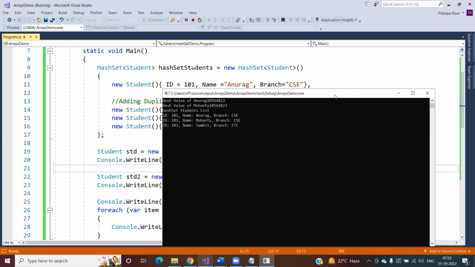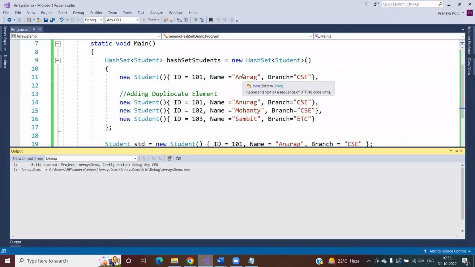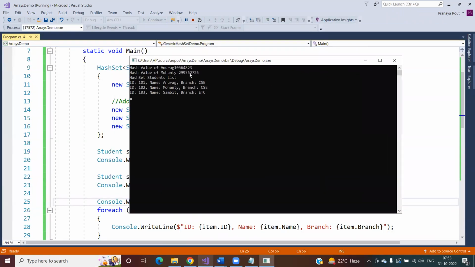Actually, there is some error in writing the code. Can you go back to the code? You are using std again, in the second line also. Yes, sorry, this is the mistake I'm making. It is going to be different. See, now you can see the values are different. Yes, got it.